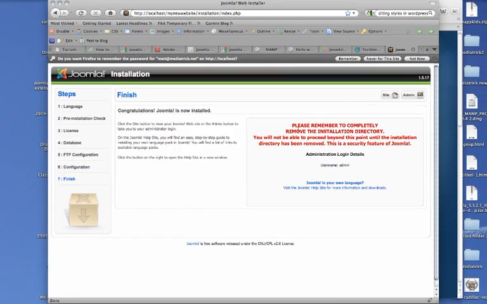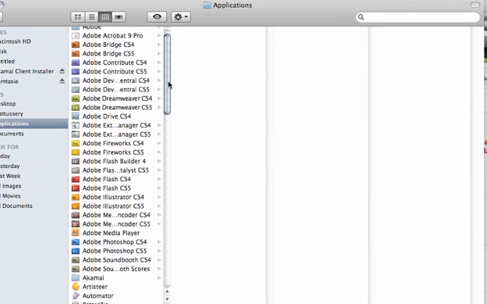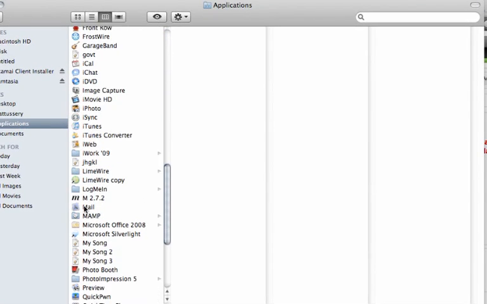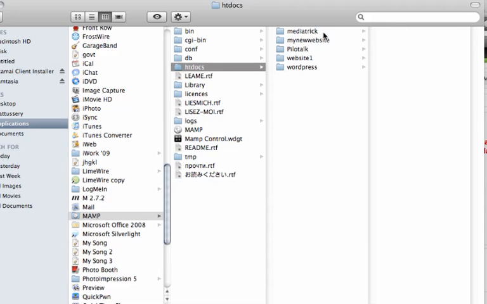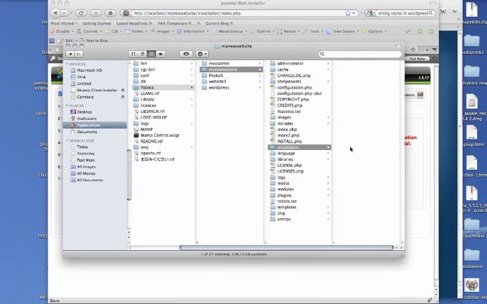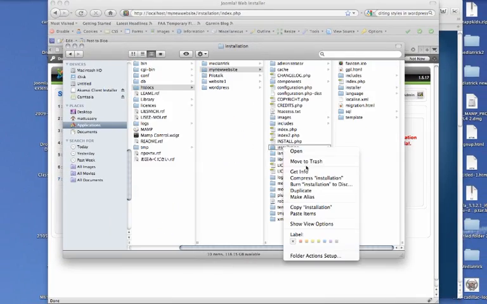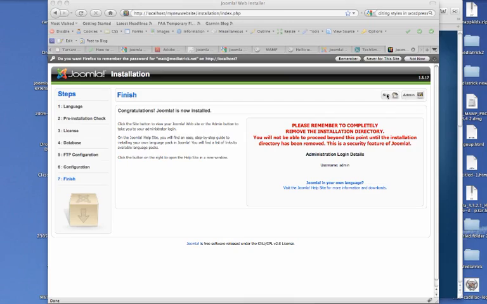All right, this is real important. Remember to remove the installation directory. So we're going to go back to applications, and then we're going to go back to MAMP, look in the htdocs folder. We're going to go to my new website and the installation folder. We're just going to move that to the trash or delete it, however, on Windows. Okay, so that's done. Now we can go to our site.